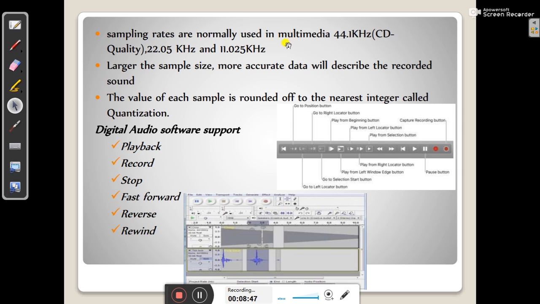Sampling rates normally used in multimedia, or we can say CD quality, are 44.1 kilohertz, 22.05 kilohertz, or 11.025 kilohertz. The larger the sample size, the more accurately the data describes the recorded sound. The value of each sample is rounded off to the nearest integer, called quantization. So we round off each sample to the nearest integer, and this process is called quantization.